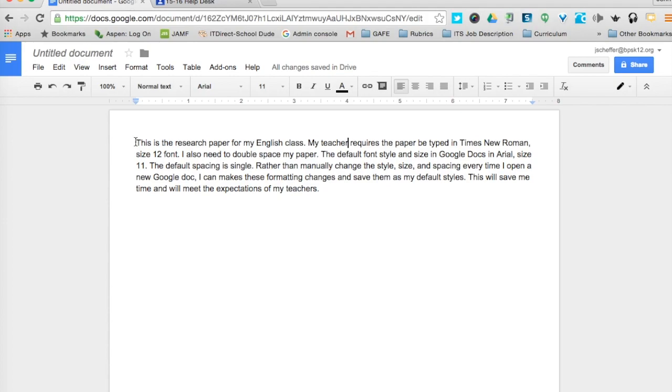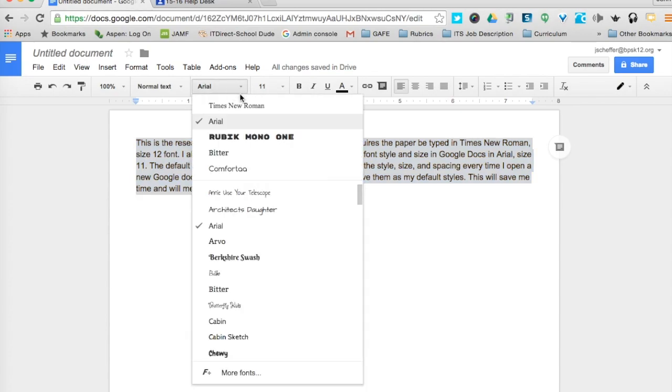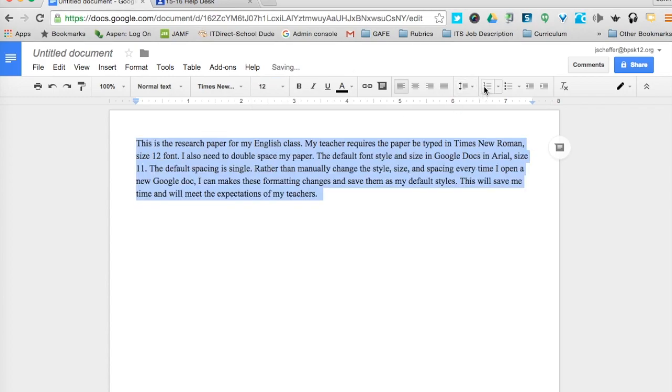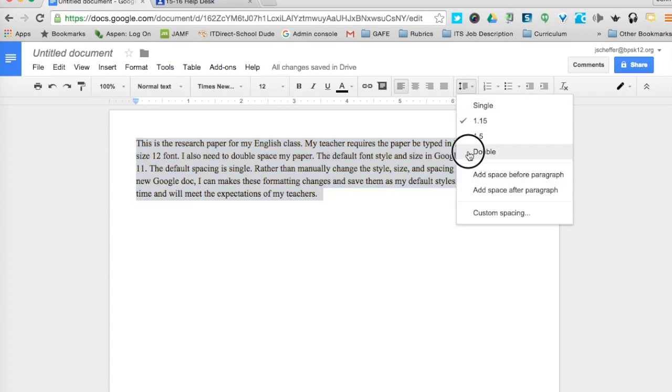It's really simple. You can see here I have a paragraph of text. So what I'm going to do is first highlight it. And now I'm going to select my font, Times New Roman, my size, 12, and my line spacing, double.